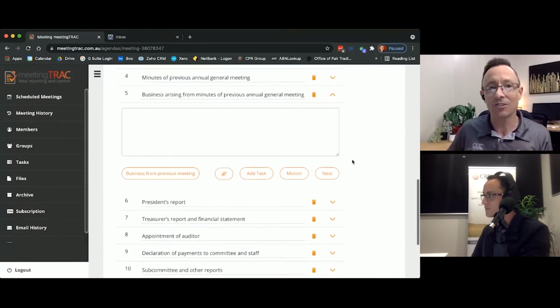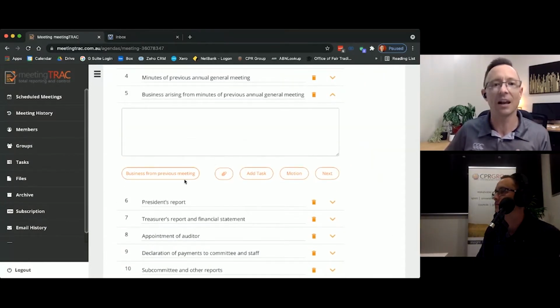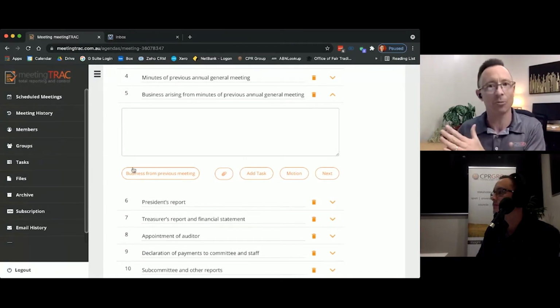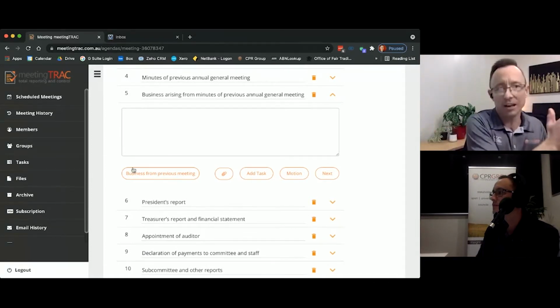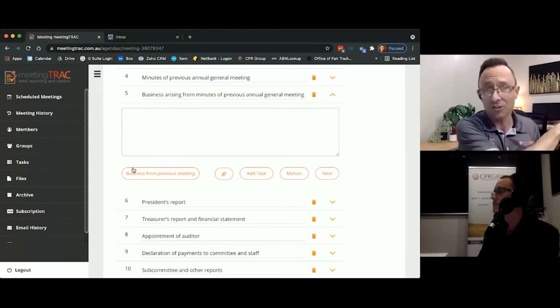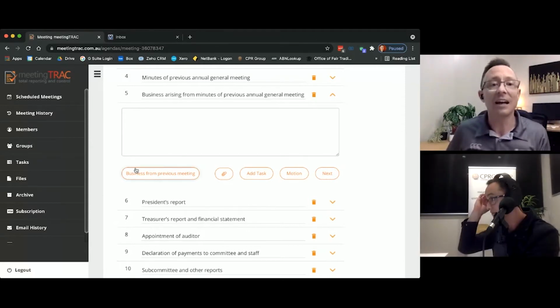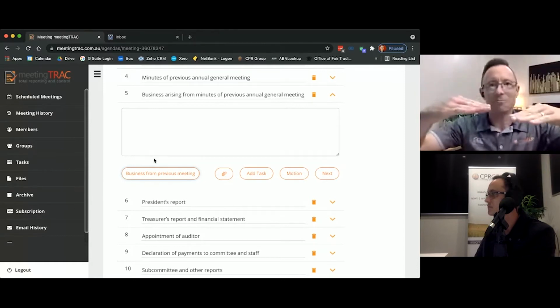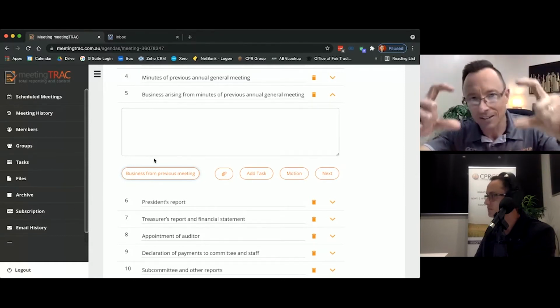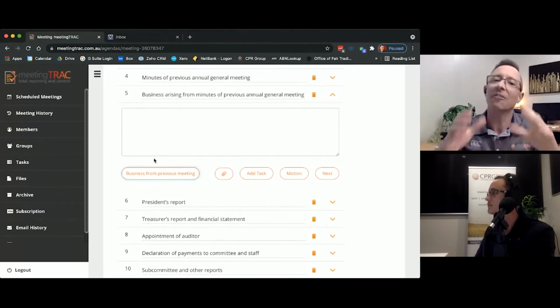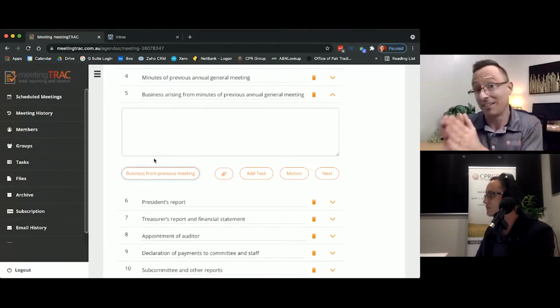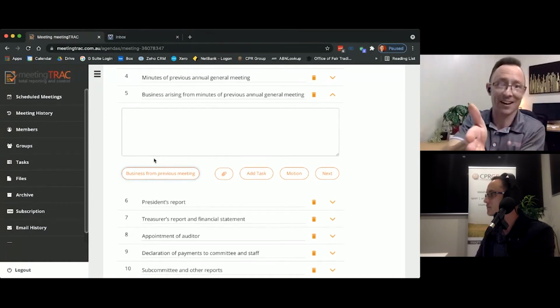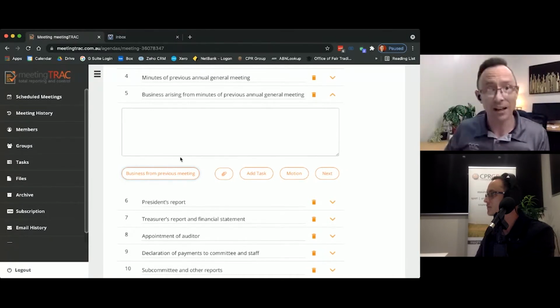Now, what's great about this tool is that there's this little button here that allows me to bring in the business from the previous meeting. So rather than having to go and check last year's agenda and last year's minutes, if I click this button, I can select any previous meeting that is already there, and I can scroll through the list here to the last AGM and select that meeting, and then all of the tasks and motions from that meeting come straight in as tasks and motions under business arising. So if there's a task in there and it's still pending, right from here, we can mark that task as complete. So that's a really handy tool that makes life easy for us.